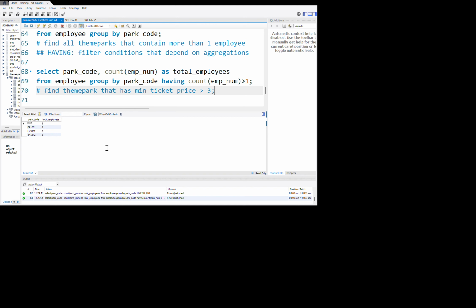So help me with this statement. Write the statement to find the theme park that has the mean ticket price greater than 3. First of all, you have to find the mean ticket price for every theme park and then filter based on the minimum price to just display the theme park that has minimum ticket price greater than 3, number 3. If you complete, you can paste your statement to the chat box and we can work together.